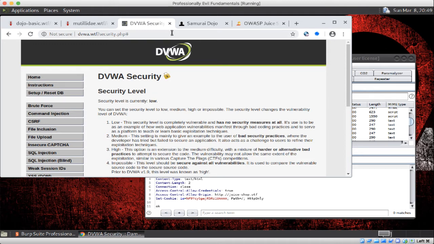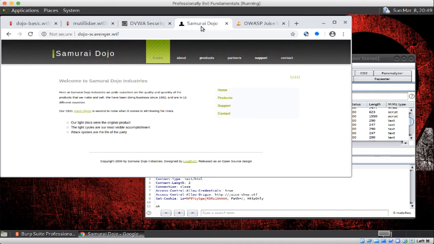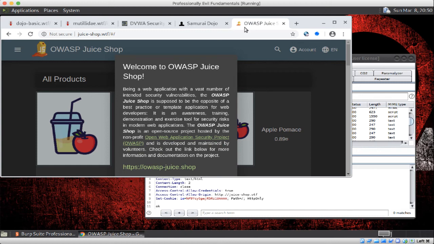Now, the last two targets that we have on here to talk about are Dojo-Scavenger and Juice Shop. These two targets, we'll start with Dojo-Scavenger, are designed to be capture the flag type exercises. Both applications are set up to mimic a real application. Samurai Dojo is geared to mimic a company website, and Juice Shop is set up to mimic an e-commerce system, right?